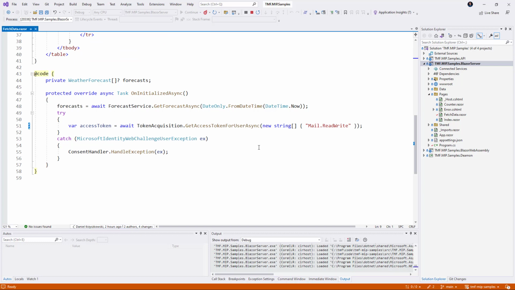Now, if I scroll down here to the OnInitializedAsync method, you can see that when the page is loaded, I would like to get an access token for the user again. So the GetAccessTokenForUserAsync method is used on the token acquisition instance. But here I will request the mail.readWrite scope. So in this case, I need this permission to be granted by the user.